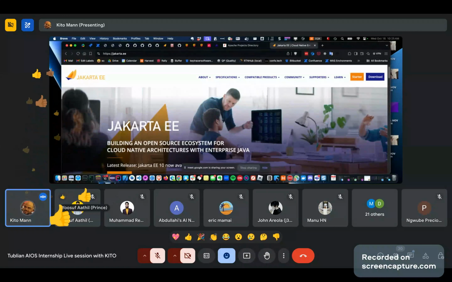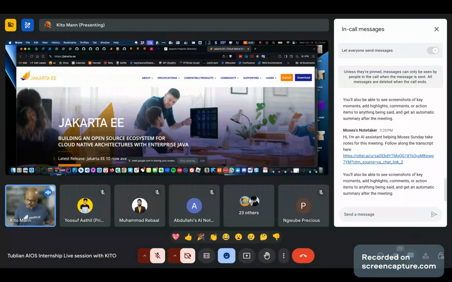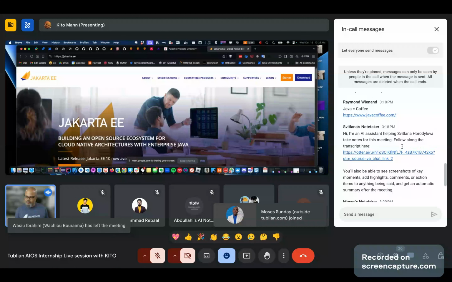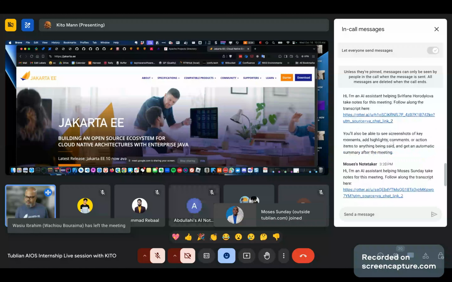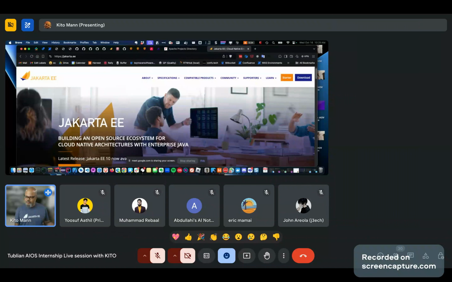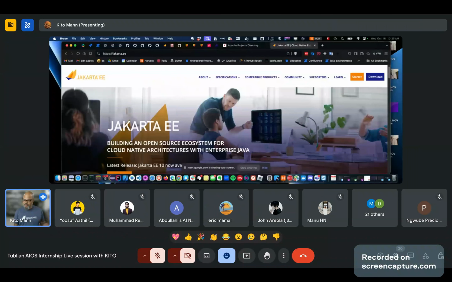Cool. So Jakarta EE is pretty similar to Spring in some ways. To give you a bit of history, a long time ago, we're talking like 10, 15 years ago or more, there was a way to build what we called enterprise applications, which were powerful business processes, and also simple applications as well. That was called Java EE. And it was supported by a lot of major companies.